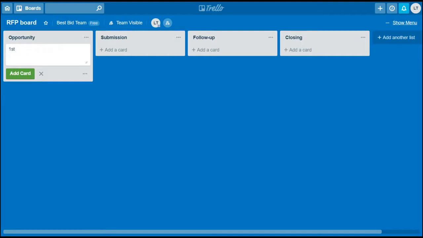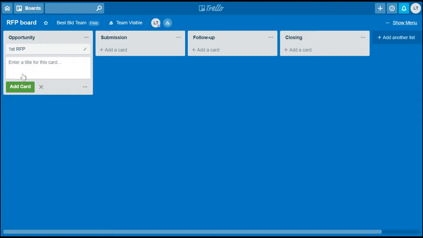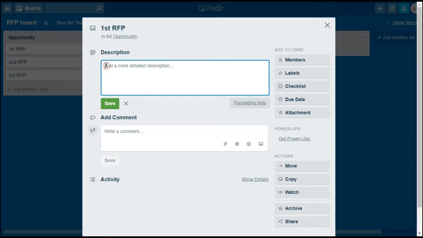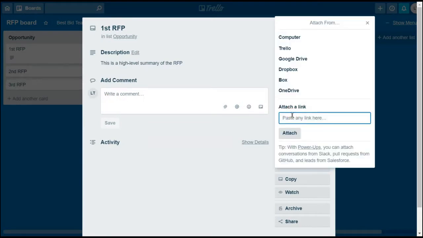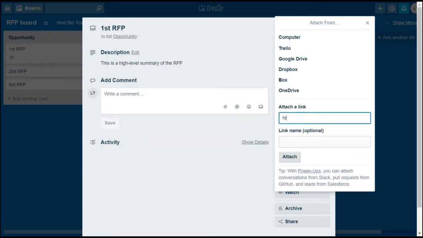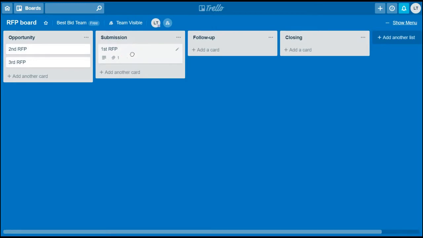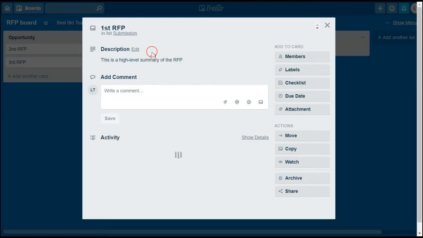Next step, when you are ready to employ the board in your daily work, create a card for each new opportunity. Record the high-level summary as notes on the board. Using the attachment function, you may want to link the card to the tender announcement or to the job description. Move the card to the submission column when you start working on the bid documents.